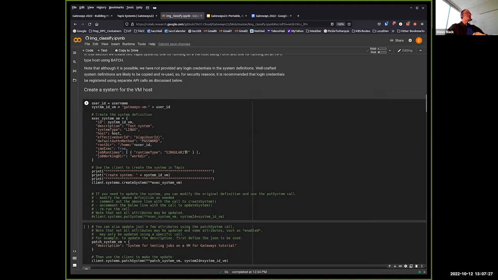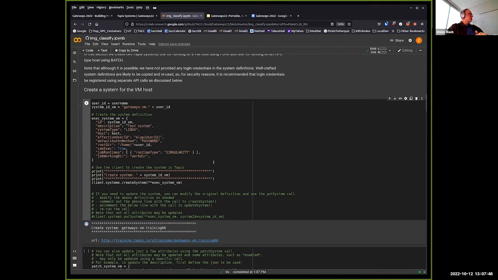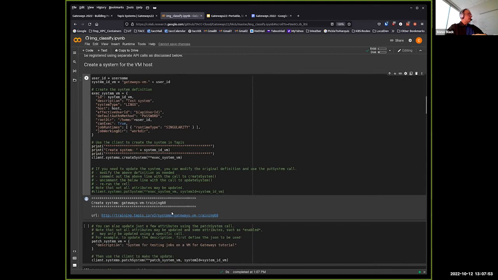So I believe the job service will actually create a directory under there called jobs, and then by default, it will create job directories under there by job ID to contain everything associated with that job. So let's go ahead and run this to create our first system. We get the green check mark, which is good, and we get back a URL, which indicates that Tapis did create that. And you can see mine is called Gateways VM Training 60.